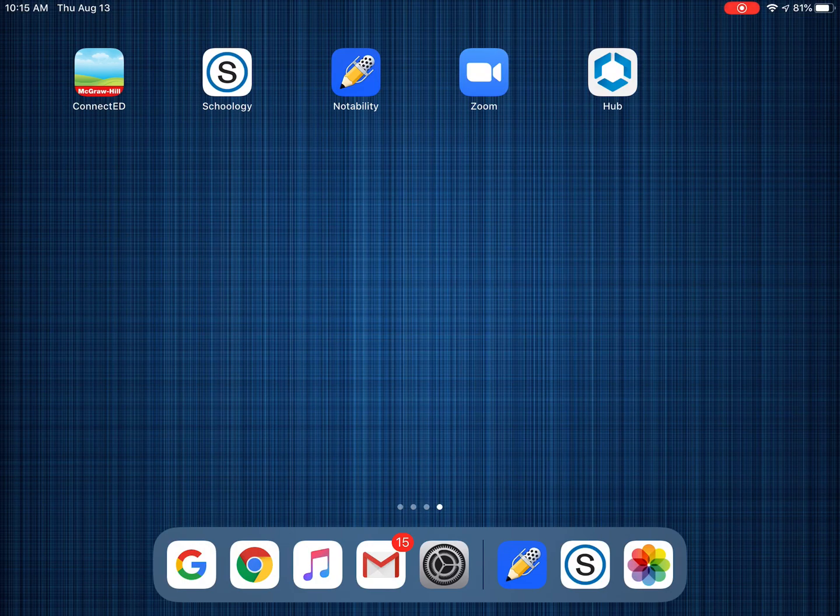First is the Hub app. This is where you're going to go to download all of the apps that we are going to be using in chemistry together. So you're going to need the textbook, Schoology, Notability, and the Zoom app. So let's take a look at Schoology and figure out where all the instructions are.